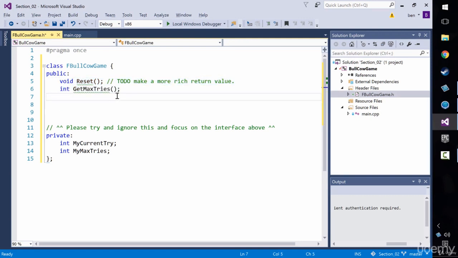What I want you to do now is have a go at writing the rest of the interface. It's going to change, but I just want you to think about how would you talk to this bull cow game thing if you wanted to. This is top-down design now. We're thinking, we don't know how to make it work yet, and it doesn't do anything, but how would we talk to it if we wanted to?